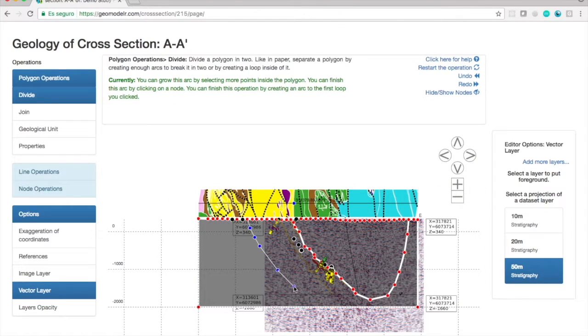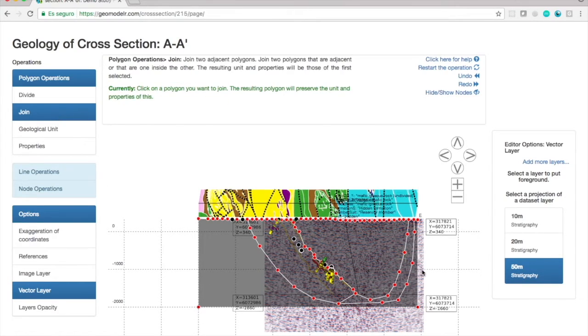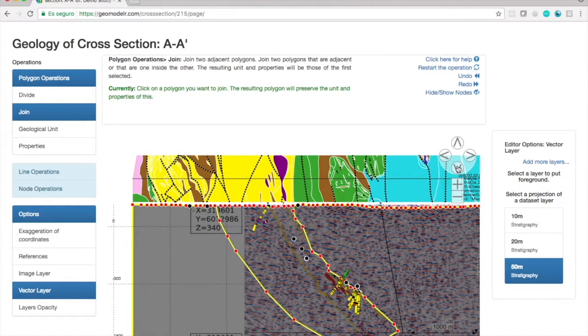To understand the operations, imagine you are cutting a donut. You finish cutting it when you separate the two handles. The opposite operation is join. Join takes two polygons and converts them into one, with the properties and unit of the first polygon clicked.